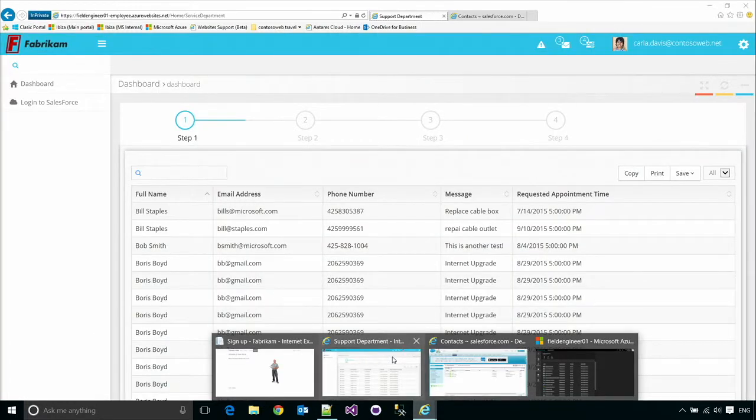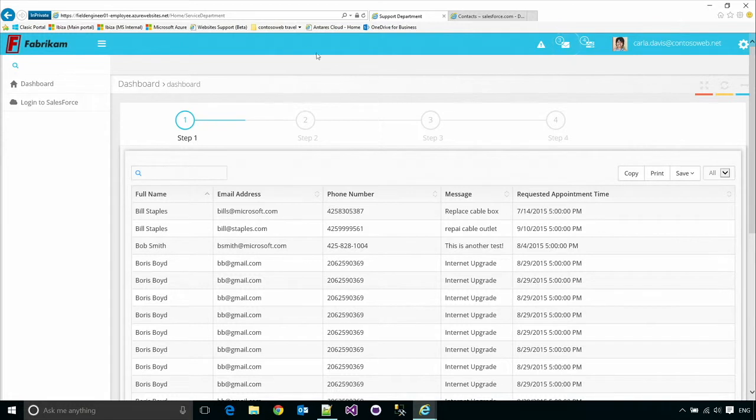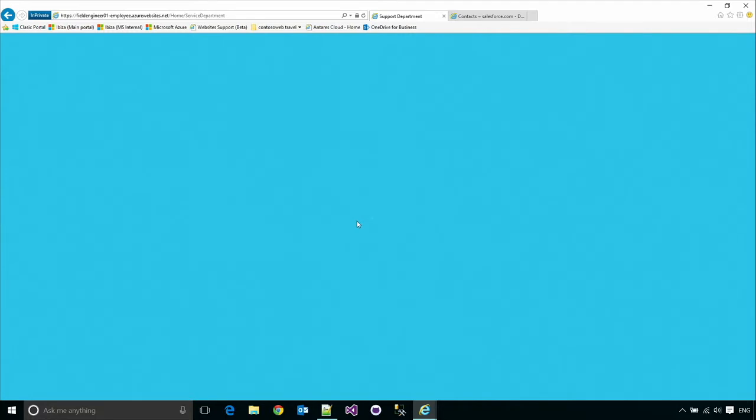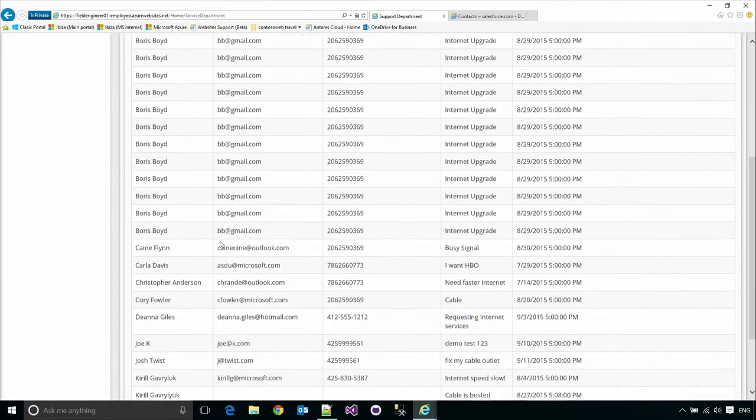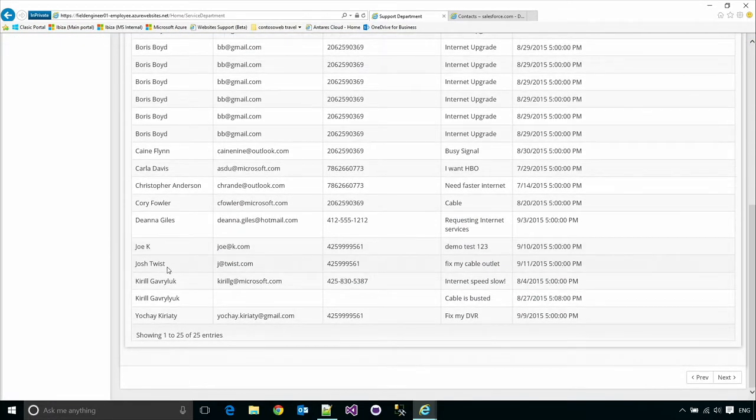Now I'll go into another web app. This is the employee web app. I've been logged in as Carla Davis. This employee web app allows me to see all the different service requests that came in through the system. Let me refresh this and look for Just Twist. So you see Just Twist, jtwist.com, scheduled for next Saturday. Let me hit the next button.